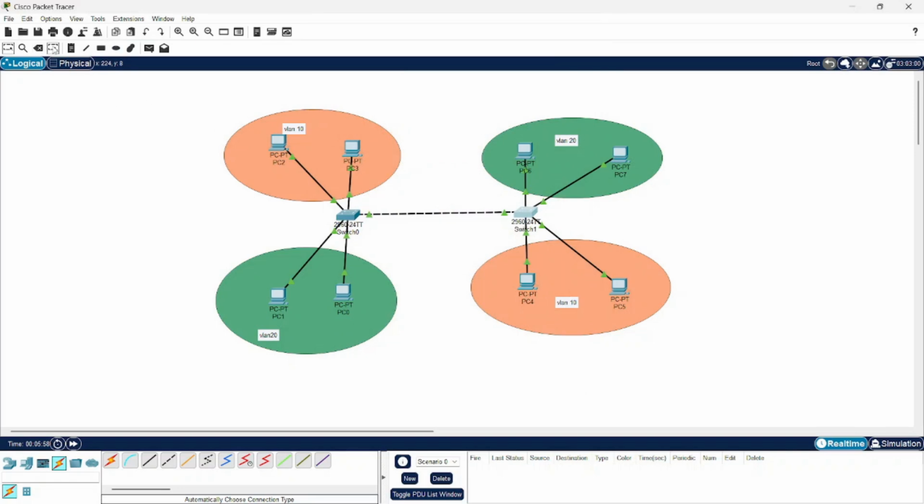Okay, for this network, the address is going to be 192.168.10.0. If it is VLAN 10, let's use 10 only. And for this as well, it is going to be 192.168.10.0. And for this, it is going to be 192.168.20.0. Okay, now for this as well, I have to put the same, say 20.0. Okay, so let's assign the IP addresses now.